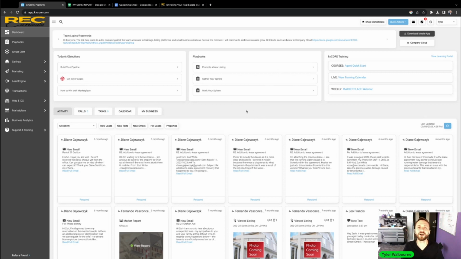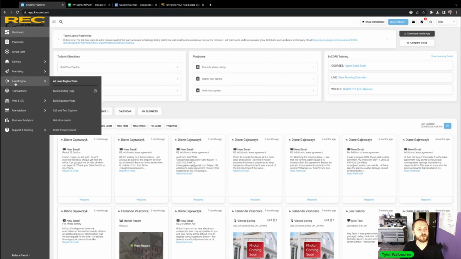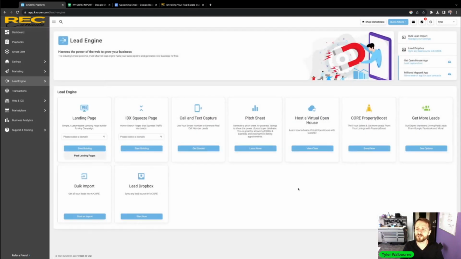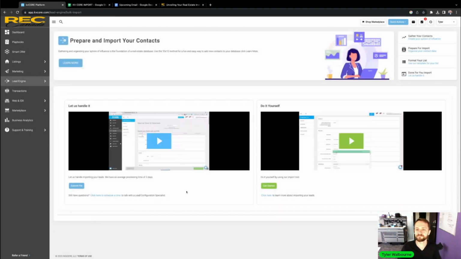First, let me show you how to mass import your contacts. To do that, you're going to go over to this left column and click Lead Engine. Within Lead Engine, you have a few options here, but I want to go into the bulk import section. So click Start an Import, and you have two options. One, you can let KvCore and their team handle it themselves. That is usually a turnaround time of about 2 to 3 days, or you can do it yourself. I'm going to show you how to do it yourself.